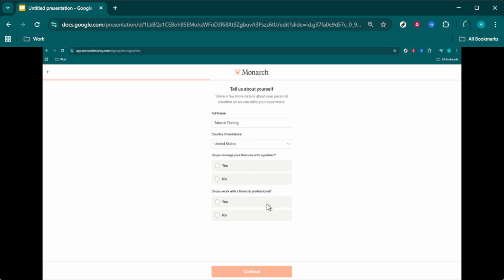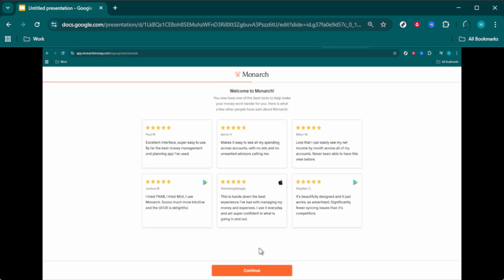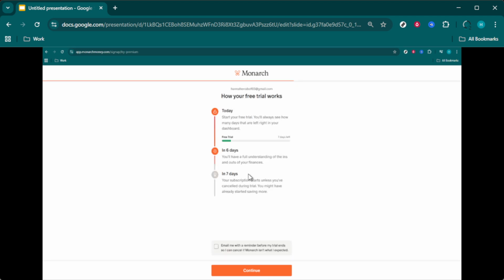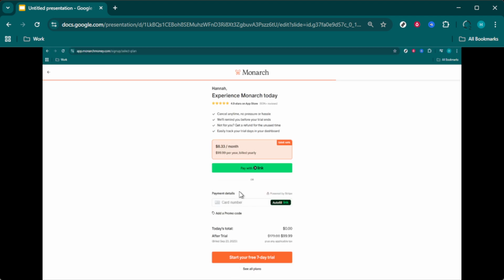Once that's done, you'll click Continue and you'll be brought to a series of prompts. Just go ahead and click Continue through these prompts. It's important to simply follow along as they guide you through setting up your profile and preferences. Clicking Continue will ensure that each step is confirmed and appropriately set.